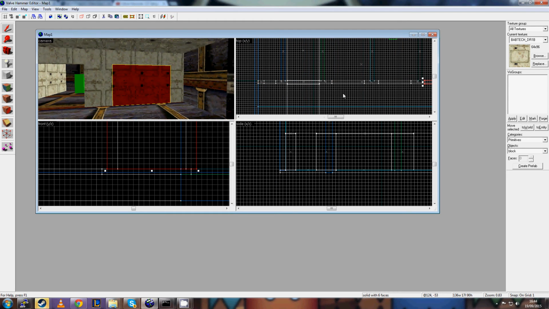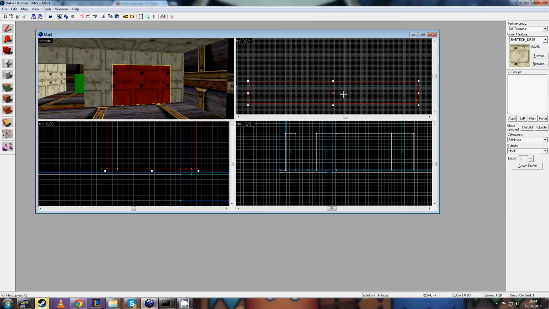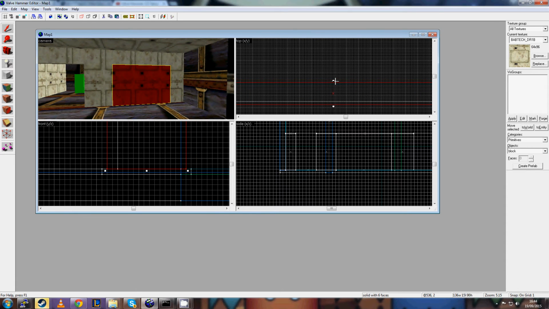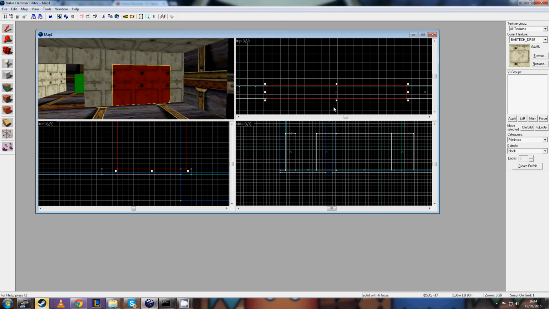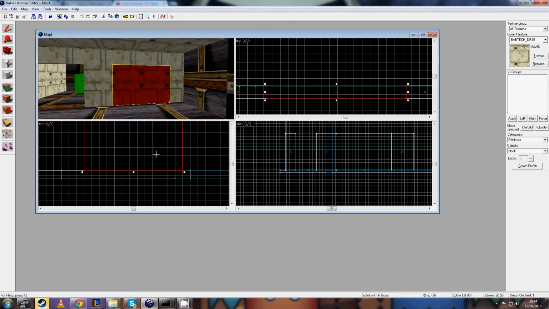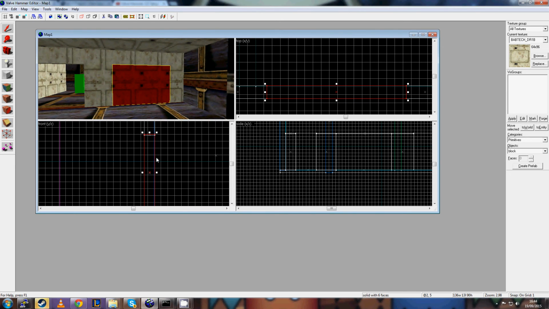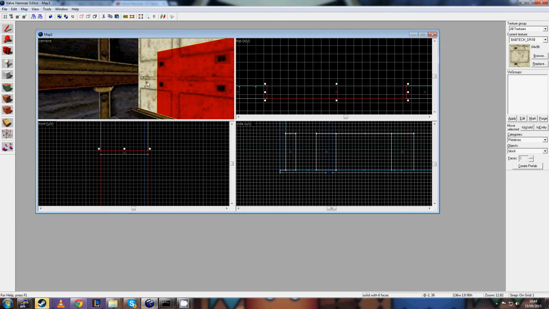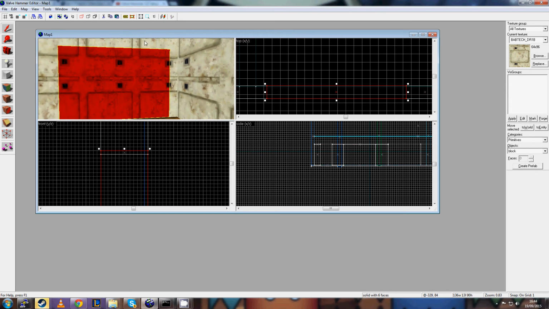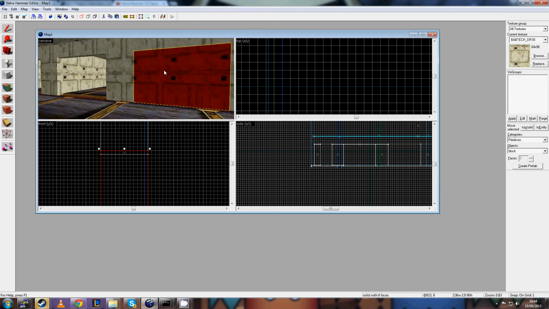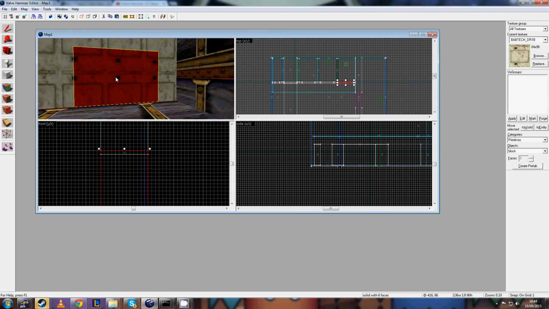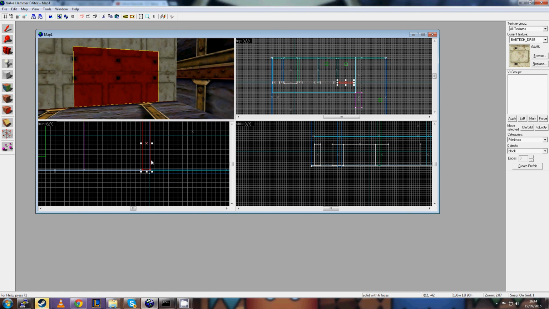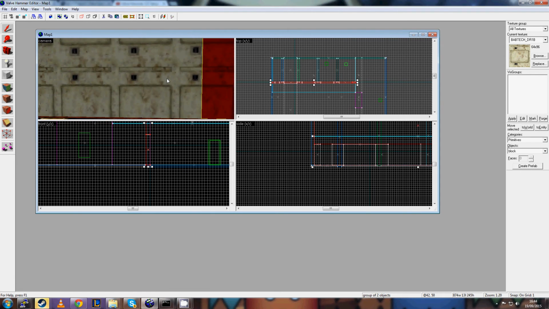We want to make this a cell door now, so I'm going to show you how to do that. First thing we need to do is make sure this door is nice and snug inside the wall. Okay, so that's all lined up. Compare it on all the grids to make sure it's touching properly.